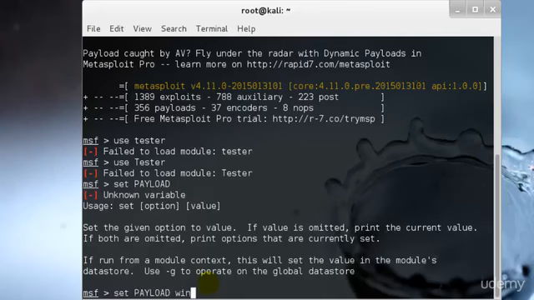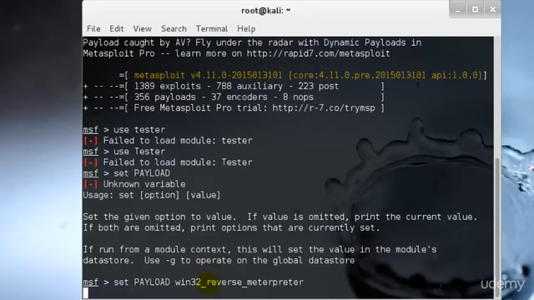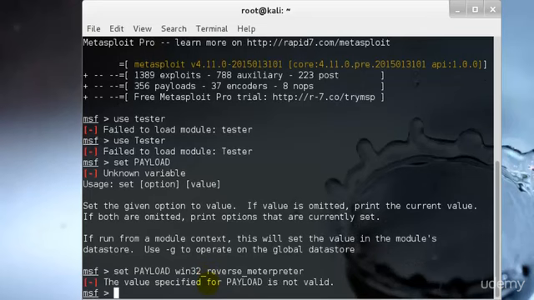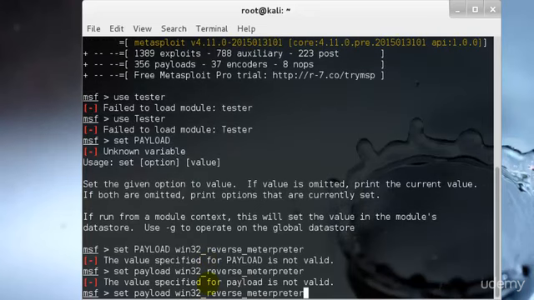After we have set up some kind of payload, I'll just go ahead and type set payload, let's say Win32, and I'll just type underscore reverse underscore Meterpreter. Let's see if I'm able to set this payload. Well, the payload is not valid, so let me check if it is in small. Okay, never mind. So this is how you set up a payload. The reason is that the Windows 32 exploit is not yet here. So that's how it will look.